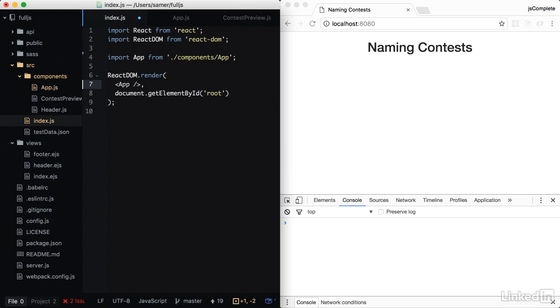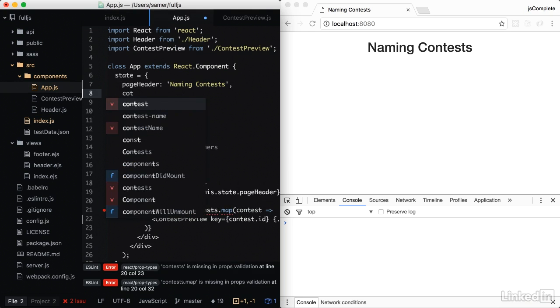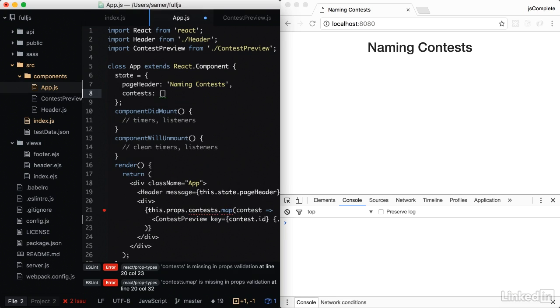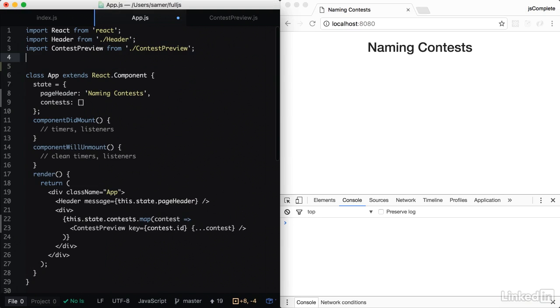So I'm going to remove it from here, go to the App component, and put the contests on the state of this App component, and read the contests directly from the state instead of the props. So this should be exactly the same, no errors, and the app is rendering an empty list of contests. And in here, I'm going to actually import the data directly from test data one more time. This is now up one level.